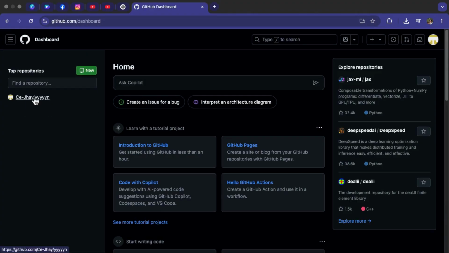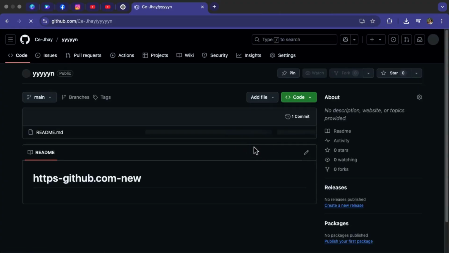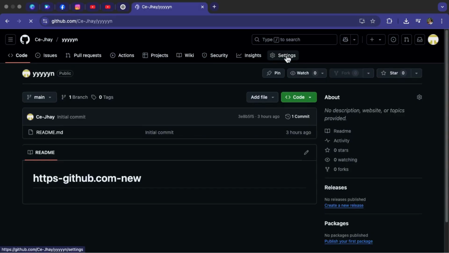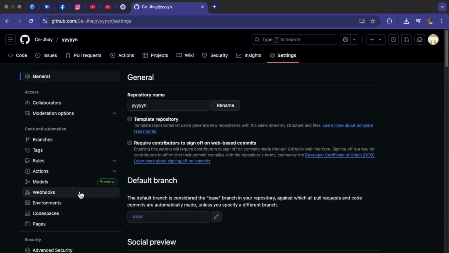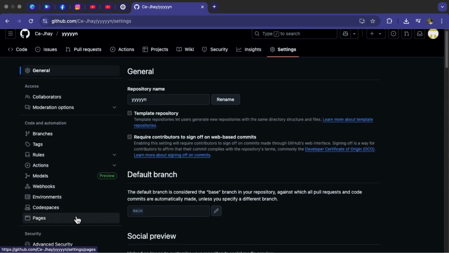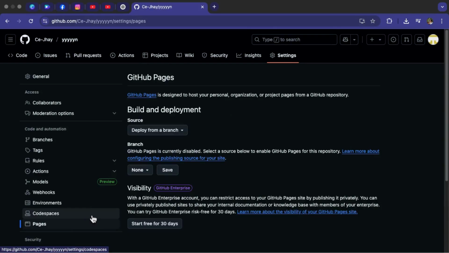First, go to your GitHub page and let's open one of your repositories as an example. At the top, click the Settings tab. Once you're in Settings, scroll down to the Code and Automation section. Then click on Pages. Now, we're in the Pages section and there are two important things to check.